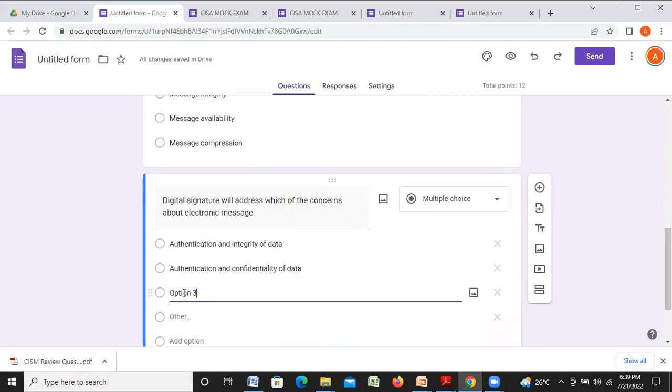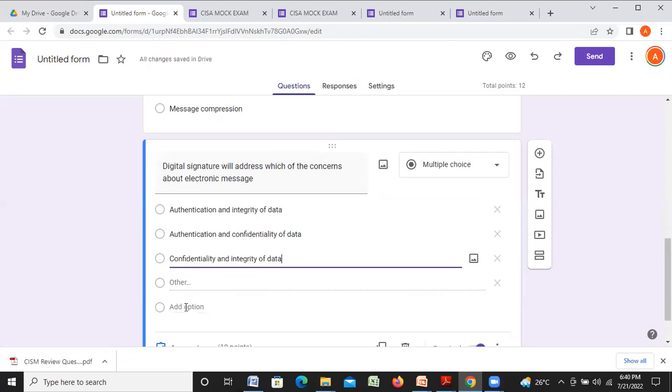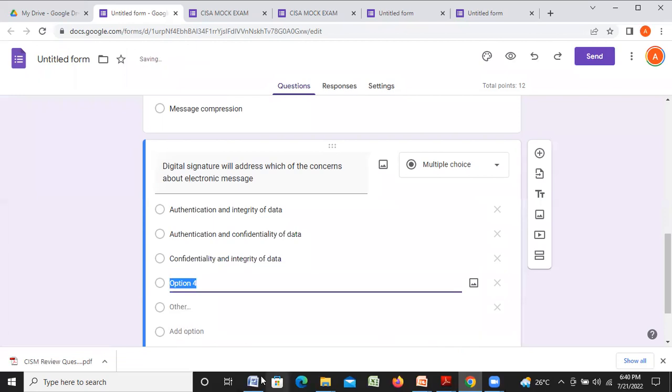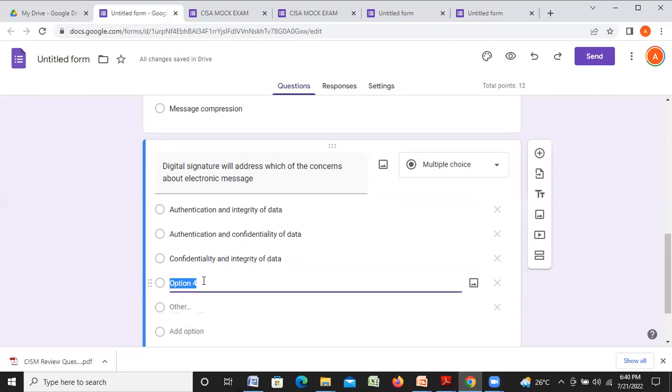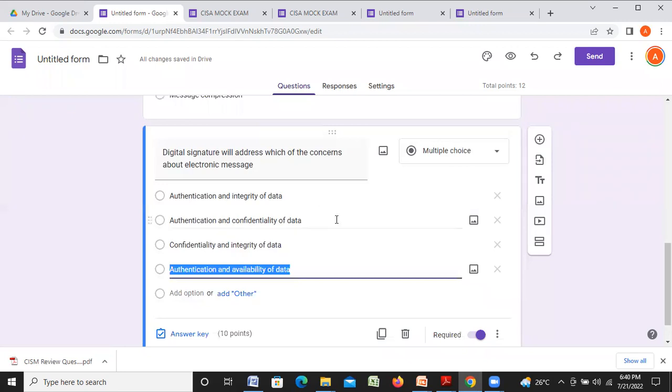I hope you are following me. If you have questions, you can paste your question in the comment section. So it remains my D. I can click on add option again. Option 4 is highlighted, and so I can copy authentication and availability of data, come here and paste it. Great. Remember I said I don't want this option to show, so I want to delete this. But out of these 4, which one is the answer?